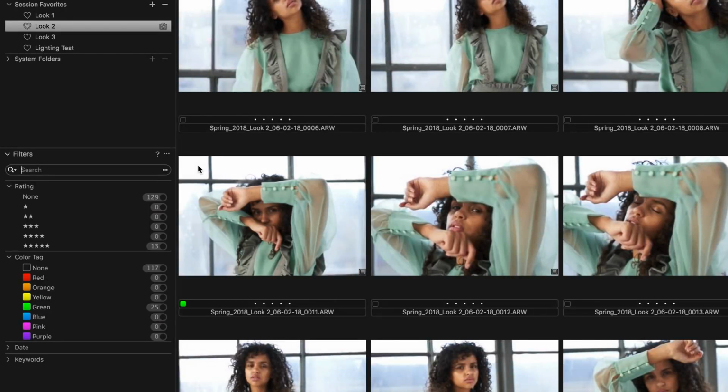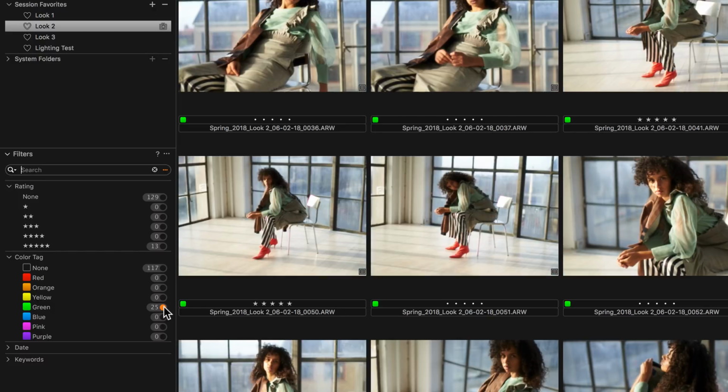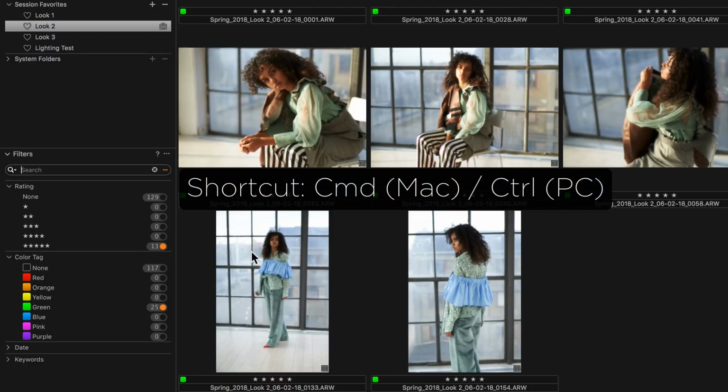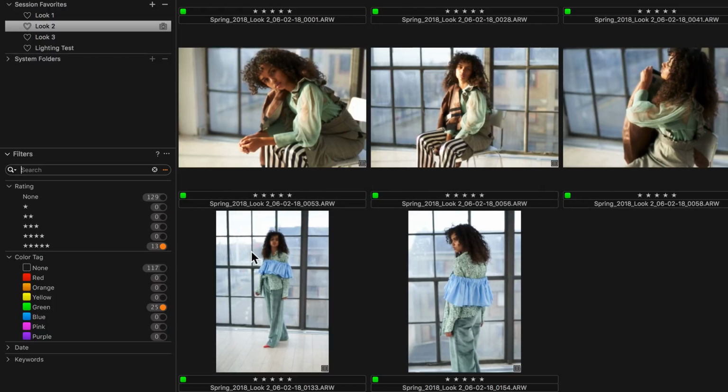One way to filter images is to use the Filters tool in the Library tool tab. This tool lets you filter on images in your current collection, so that could be a folder, an album, or a favorite. Any filter can be enabled by clicking it. So for example, if I click on the green radio button here, the browser view simply shows me only green tagged images. If I want to combine filters, for example, the green color tag and a five-star rating, I can command click or control click, and those filters will be combined.